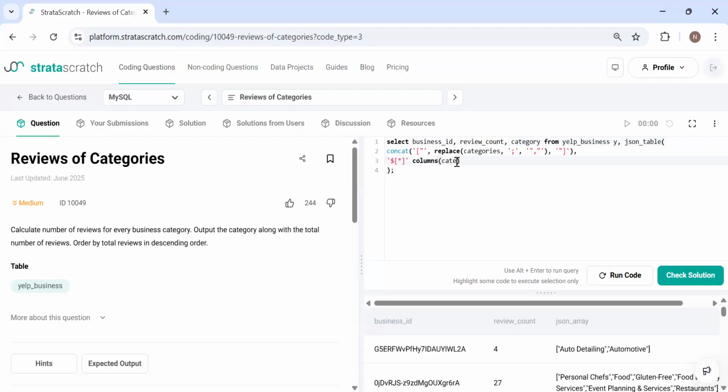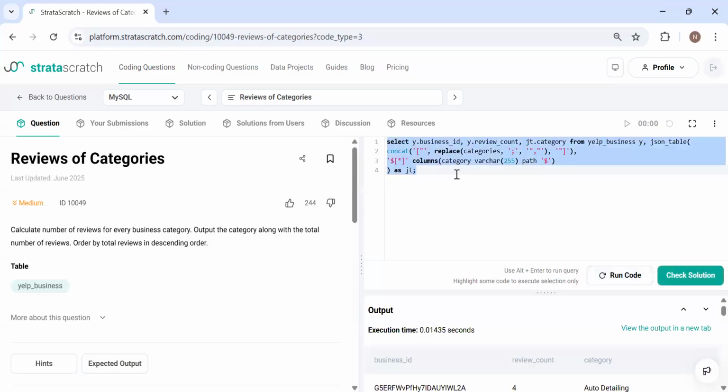This is going to be a column name, category, varchar 255, and the path is going to be $sign. Okay, let's name this as JSON table. And this is coming from JSON table, and this is coming from table Yelp business, which we named as by. So I'm putting it by here. Okay, now let's run this.